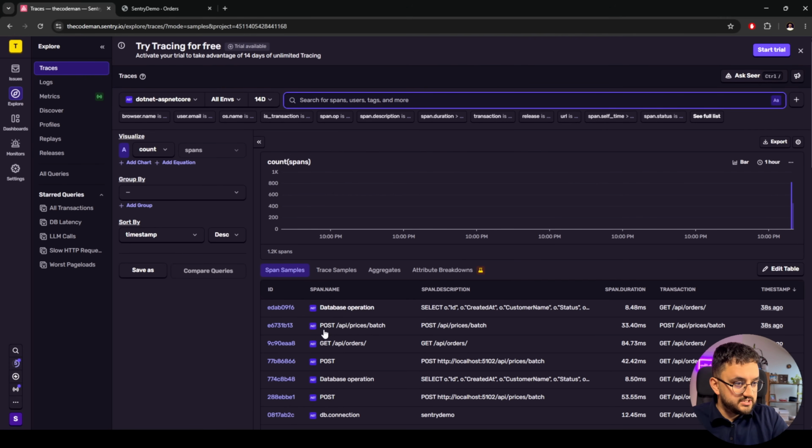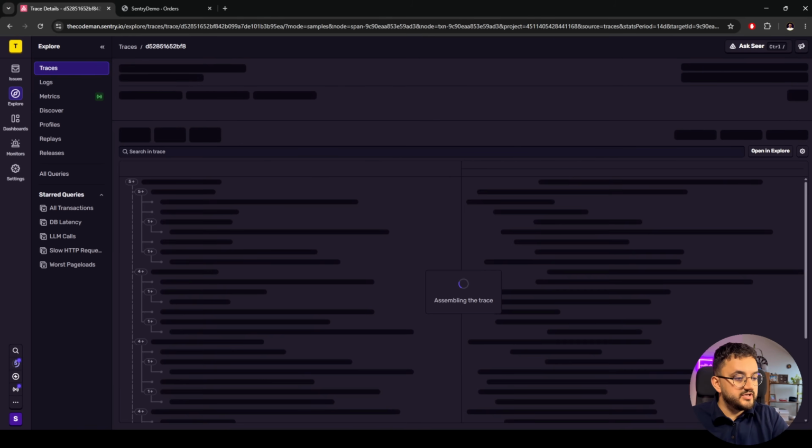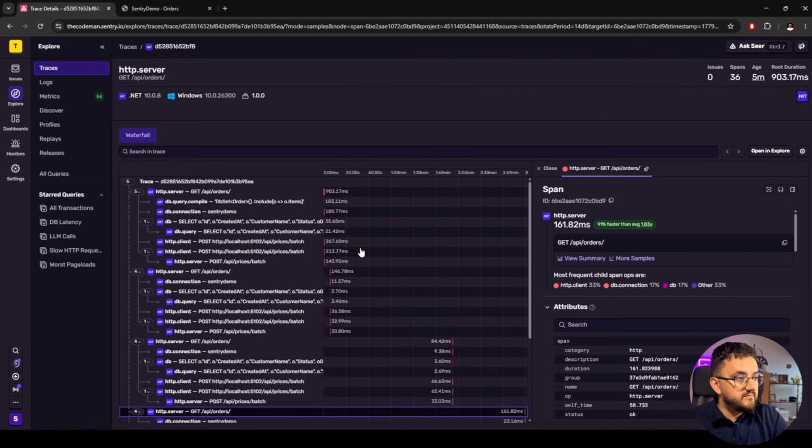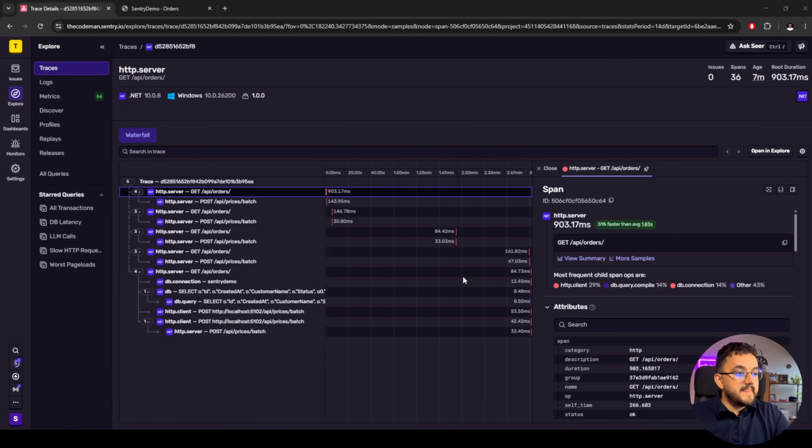And you can see get API orders. Let's go and take a look at this trace. From here you can see there is much less tracing happening. And look at this trace. Compared to before, the total duration is under 200 milliseconds. Yes, the first one is 900 milliseconds. That's because it was the first call of the API.